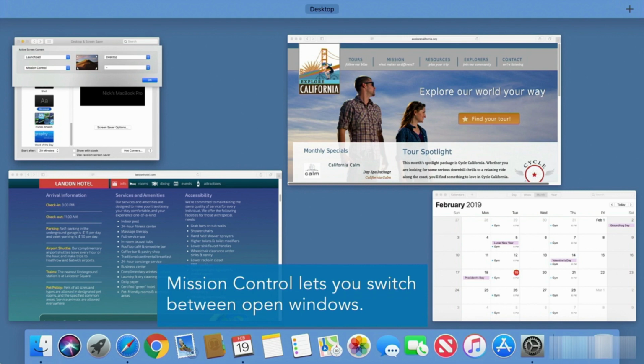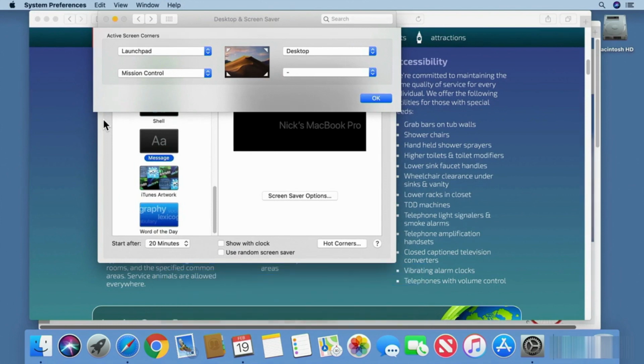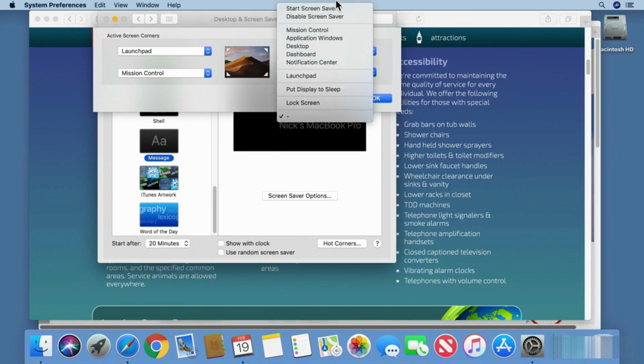And Mission Control tiles out all of your open application windows so you can choose which one you want to be active. Feel free to set your own hot corners using any of the options from this list.